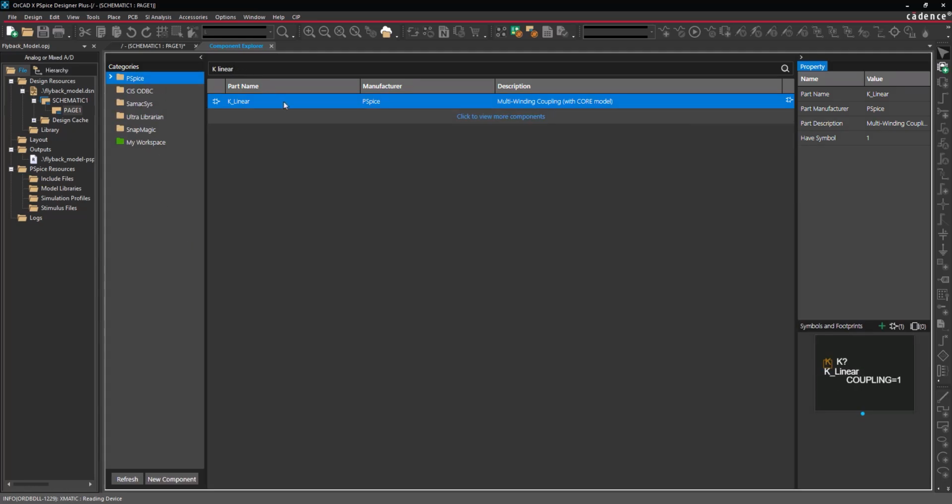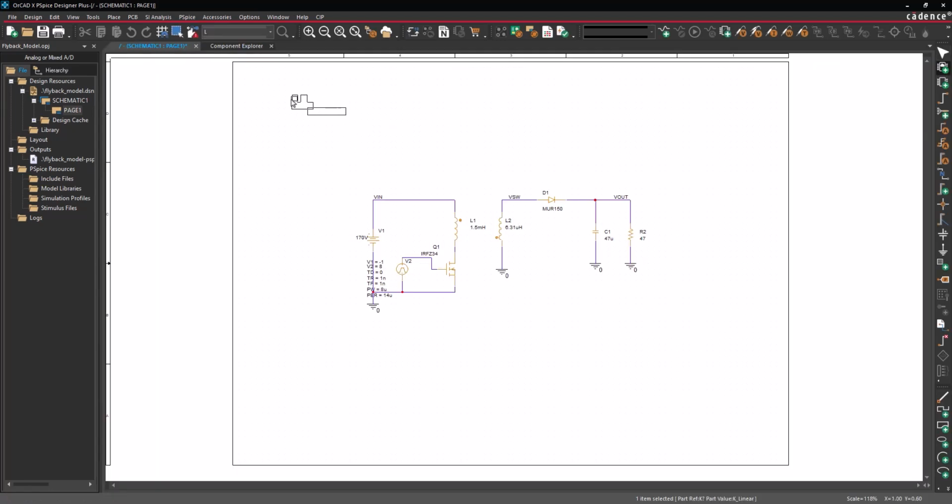Double-click the model listing to attach it to your cursor. Click to place the core model in the schematic canvas. Right-click and select End Mode. With the core placed, we need to define it to create a working flyback transformer.